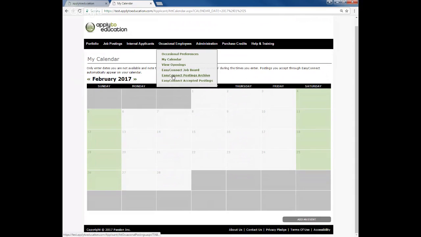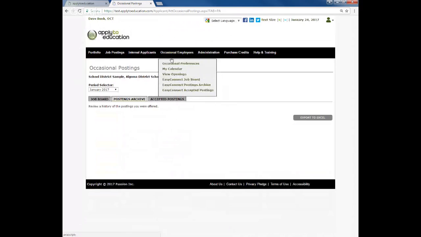Now let's continue through the other sections here. So, EasyConnect Postings Archive, guys. I'm just going to click on this here. For those that set up their contact preferences to be by text message, whenever you get a text message offering you a daily supply assignment, it's very important that you are aware that you will need to log into your Applied Education profile. The offers will be listed under EasyConnect Postings Archive. Upon clicking here, this is where in this posting archive you will see your assignments.